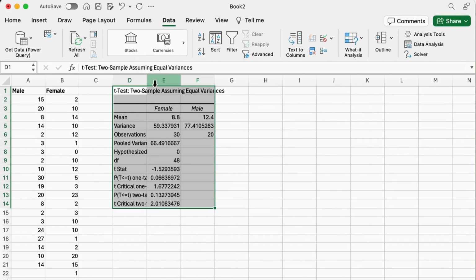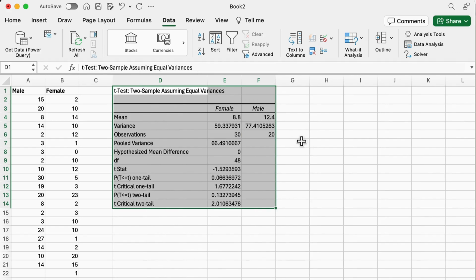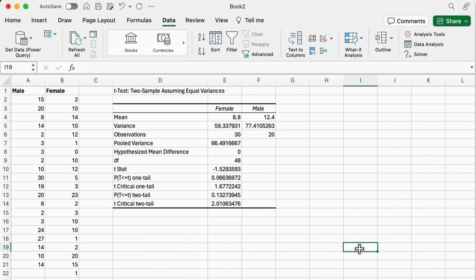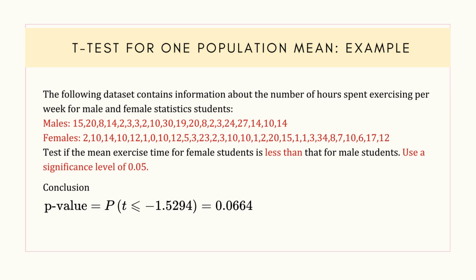The output summary of the t-test is obtained where the key results for the hypothesis test are as follows. The t-statistic is approximately -1.5294. The p-value for the one-tailed hypothesis test is approximately 0.0664. Since the p-value is greater than the significance level of 0.05, the null hypothesis is not rejected.